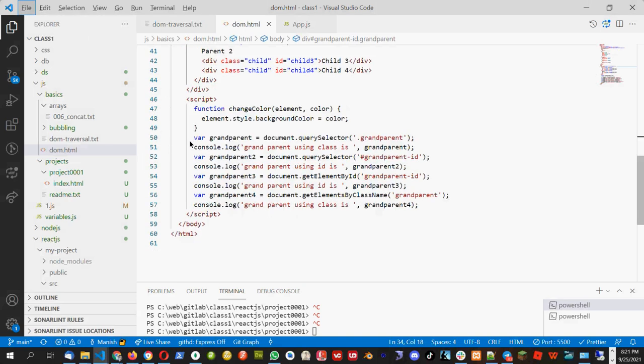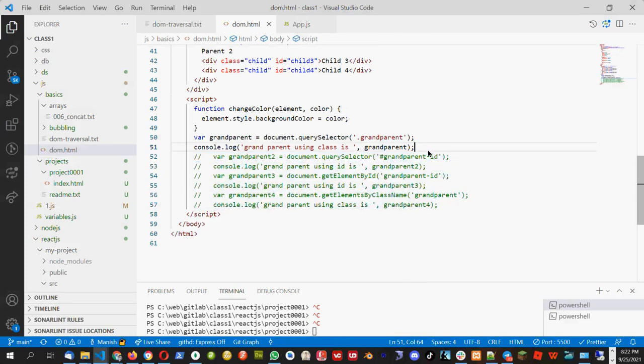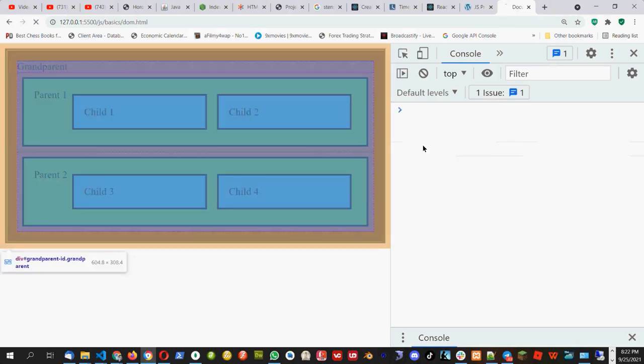Now let's work with this JavaScript part. So what I will do, I will select the element using document.querySelector or getElementById or by class name or some other way, and I will change the color. So you will see how the color is changed to the element. That is the task which we will do. First we will take the grandparent. One way of taking the grandparent, I will comment this. So one way of taking the grandparent is this one.